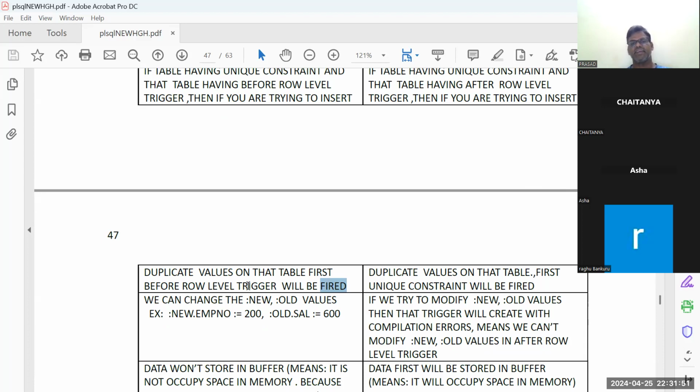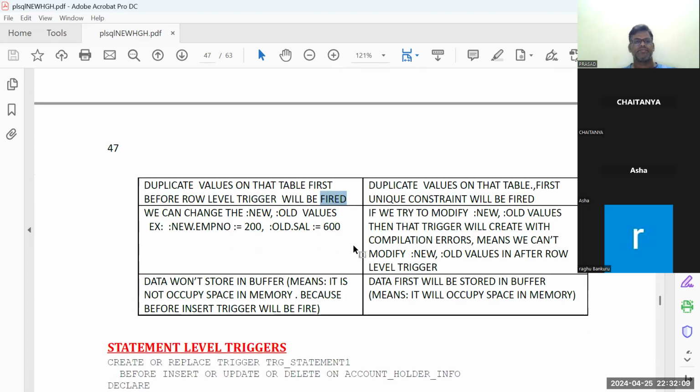Here, a row level trigger fired before means, if a unique constraint is there and you are keeping the trigger as after, then the unique constraint will be fired. So that is the thing, before or after. We'll see. No need to get confused. While doing the examples, you will get to know. Okay.